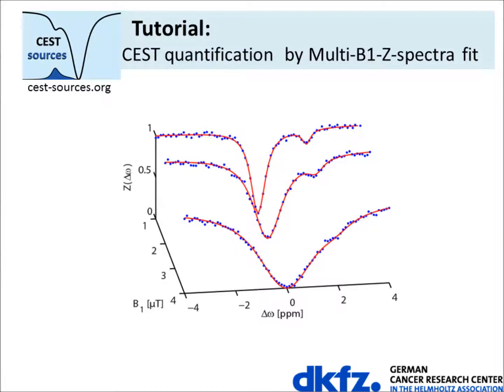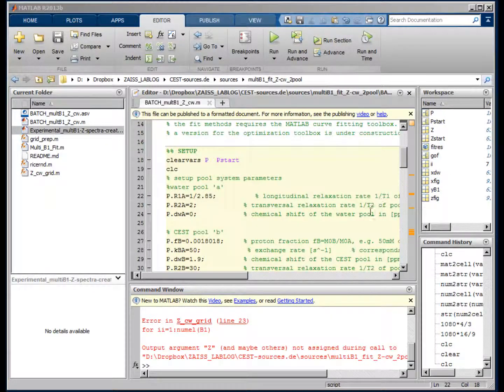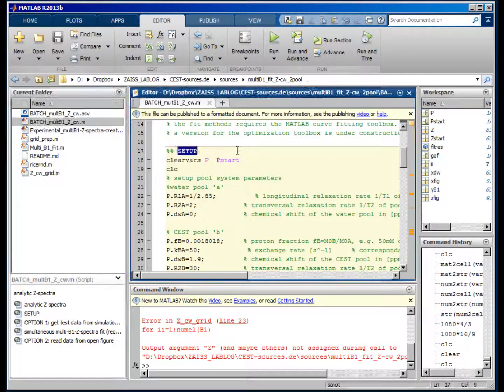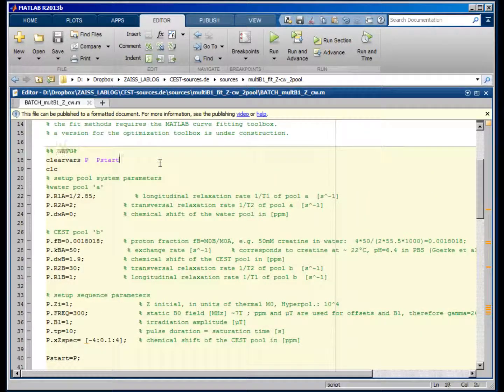So welcome to the CEST-sources tutorial: CEST quantification by Multi-B1 Z-spectra fitting. If you downloaded the package, you find different files in the folder. Just open the batch Multi-B1-Z continuous wave. If you open this, you see a very similar structure to the simulation.